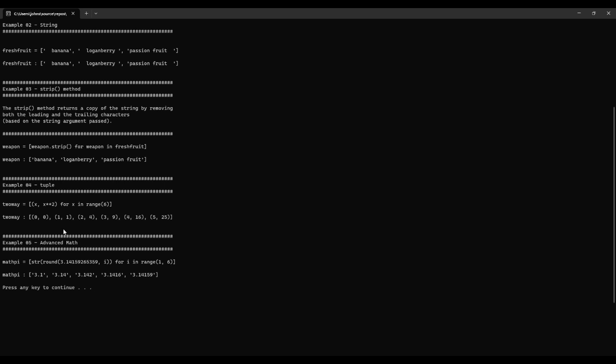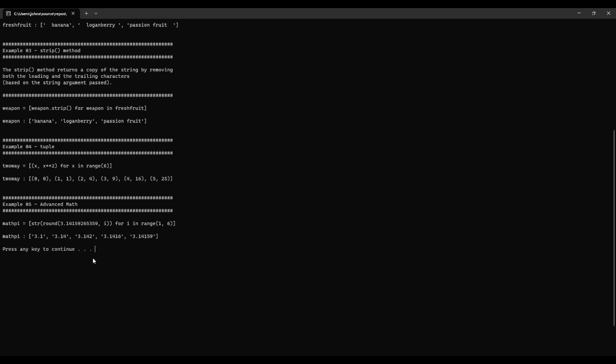Example 4, the tuple. We were creating this, I guess, tuple list. I don't even know how to describe it. We're just going through a range of 6 numbers, starting at 0 to 5, and timesing it by itself, and that's how you get to this output here. And then some silly advanced math stuff, going through range. But notice it starts at 1.